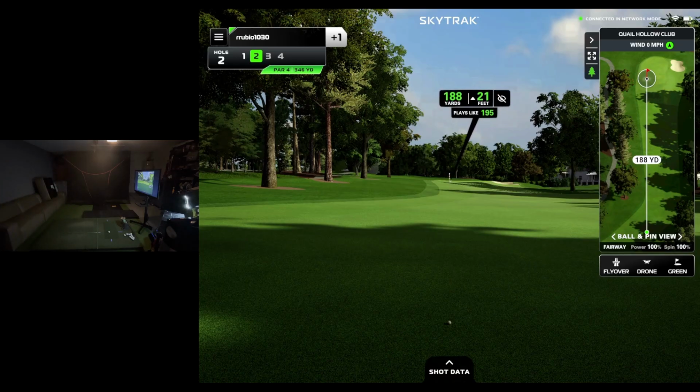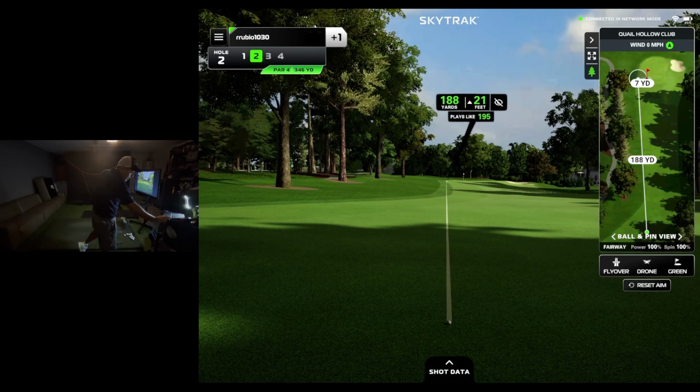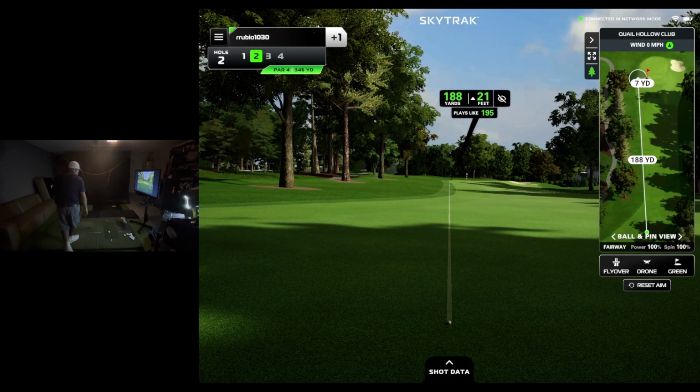So we're going to take a 5-iron at it. Going to aim it with the iPad controls. Try to hit it on that line. See if we can get it there on the green. All right, 5-iron from 180. Plays like 195. Yeah, this club can go that distance if we catch it pure.